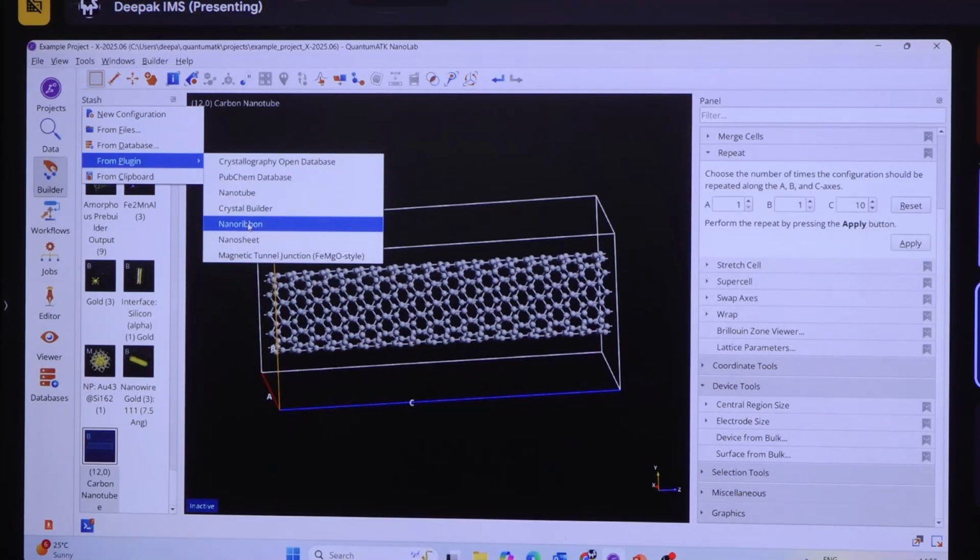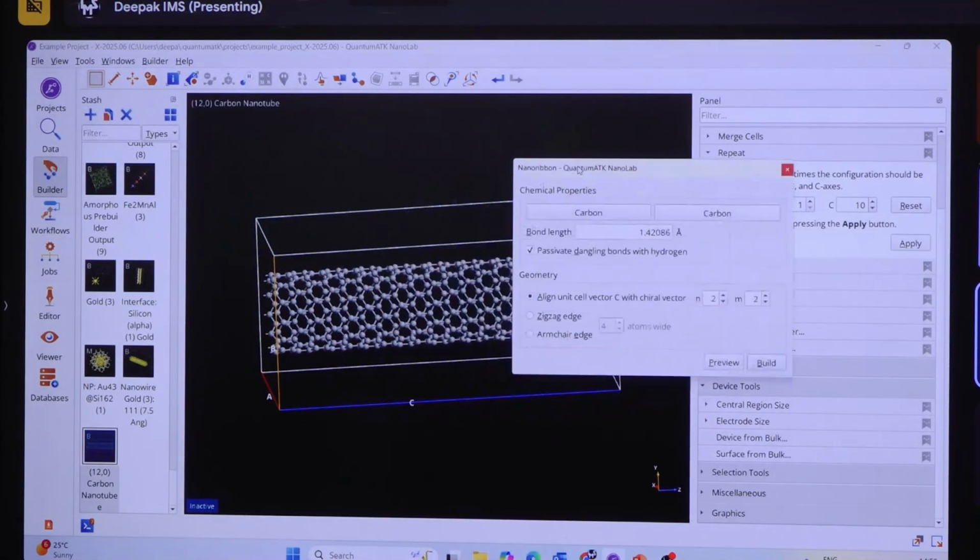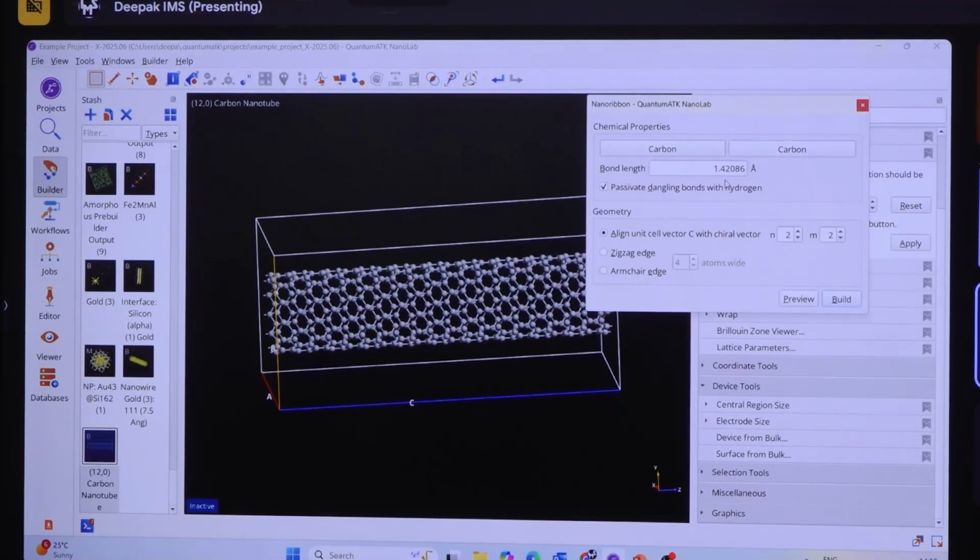Now here you can see we have the nano ribbon builder. Similarly, we have to define the site element, the bond distance, and even you can also passivate the structure with the hydrogen elements. And then you can go with the geometry, and in the geometry you can see we have various options. We can go with the plot vector and an m value. We can also show the zigzag and the RZ structure.